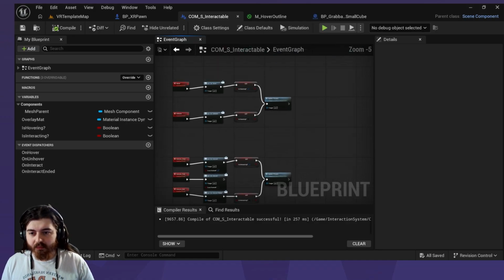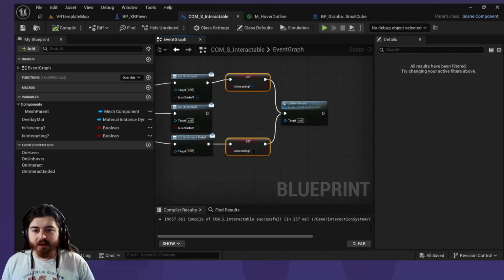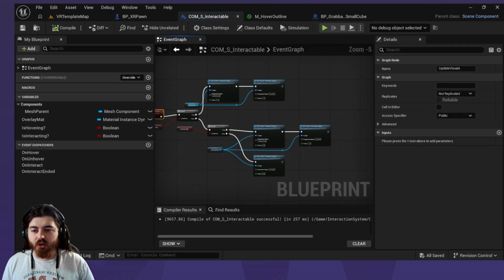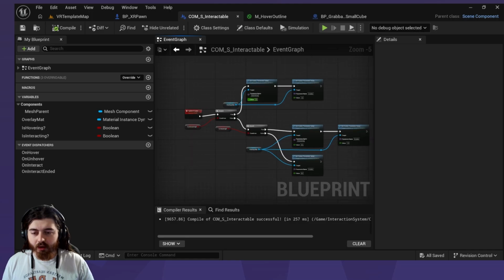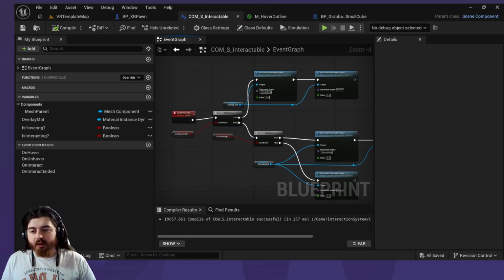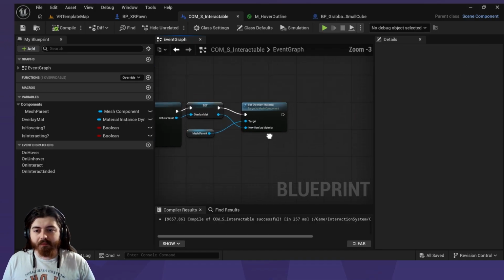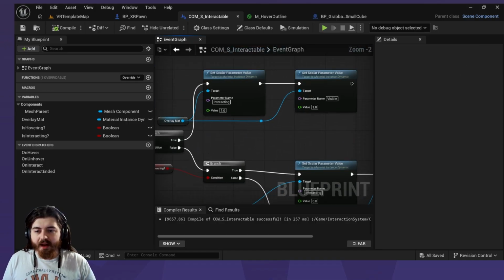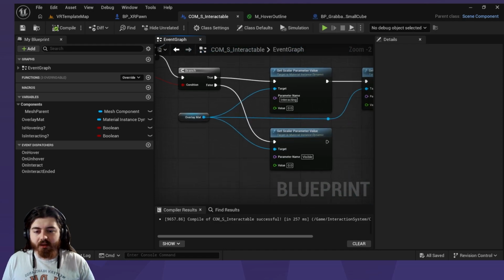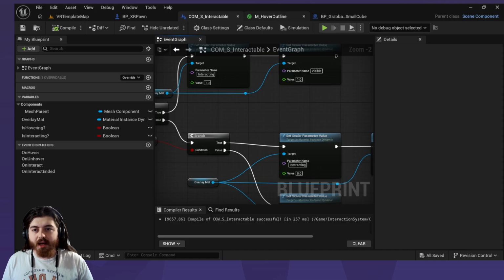Basically what I've done here is I've added a boolean to track if we're hovering and if we're interacting, and then this update visuals function, which instead of just applying and unapplying the overlay map when we hover, now on begin play we apply the overlay map and we update whether that is visible or not, or whether it's interacting or not. And when it's not interacting, it's assumed to be hovering.